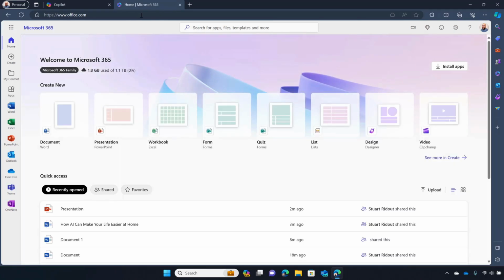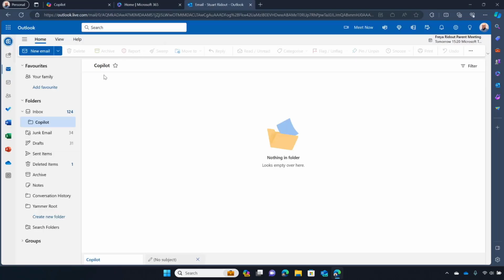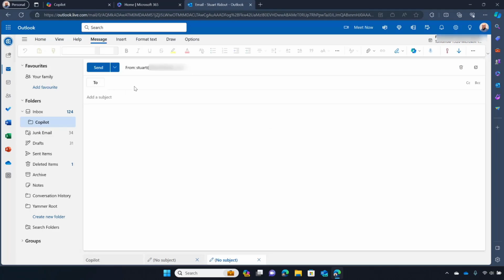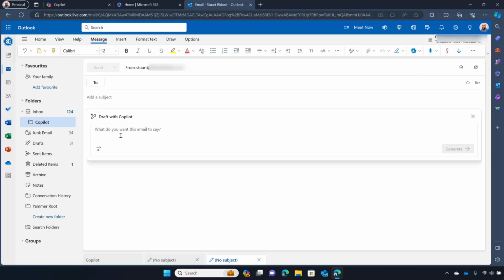And then the other thing as well, obviously, where it's really powerful is Outlook and writing emails, because again, lots of people struggle to get started on email. So if I click on Outlook and I create a new email, you can see up in the top right, we've got our Copilot icon, and I can say draft with Copilot. And let's say that I want to write an email to my child's school. So I'm going to write a letter, or an email, I should have written an email really.